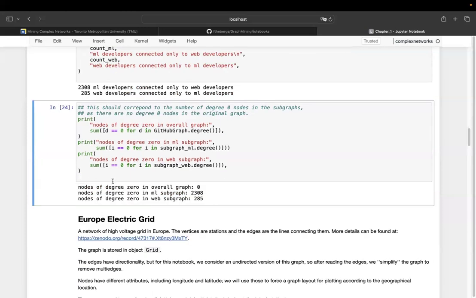So for the entire graph, there are no nodes that have degree zero, so everything has at least one connection. But in the ML subgraph, as we saw earlier, there are 2,308 that now have degree zero because all of their connections were to web developers, and the same in the web subgraph, 285 have degree zero because all of their connections were to ML developers.